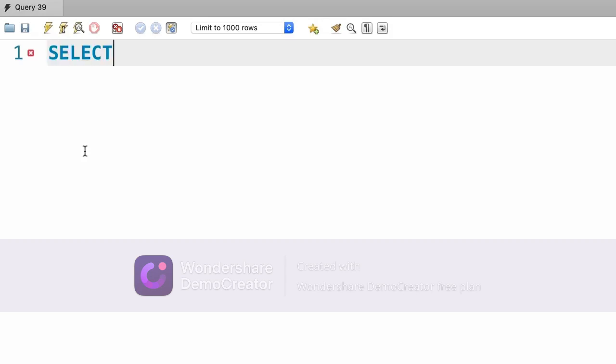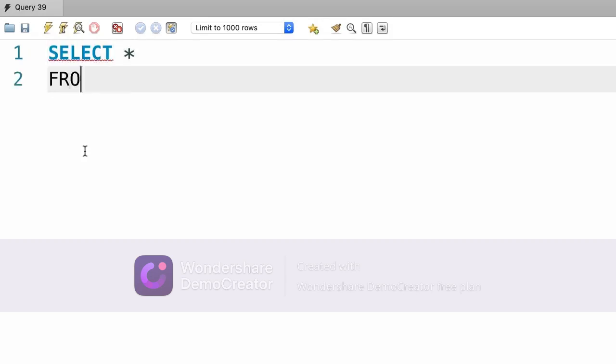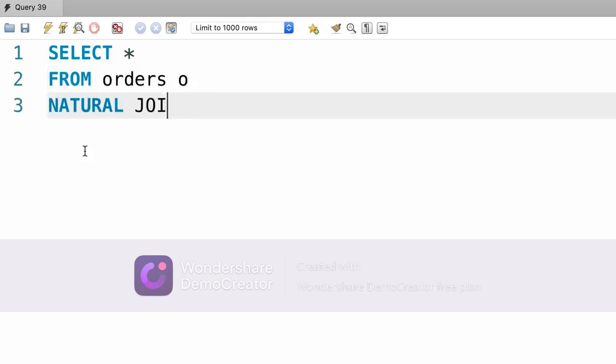So back to the previous example, let's select everything from the orders table. Now we should do a natural join with the customers table. Now with these natural joins, we don't explicitly specify the column names. So the database engine will look at these two tables and it will join them based on the common columns, the columns that have the same name. And that is the reason this query is shorter to write.